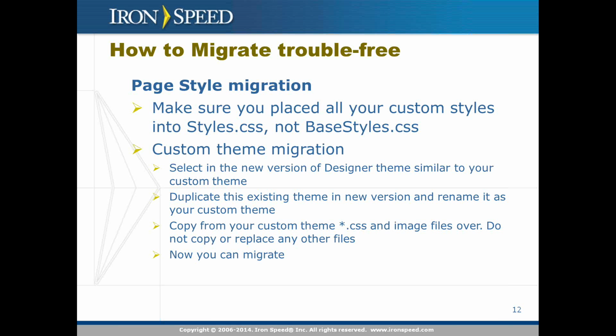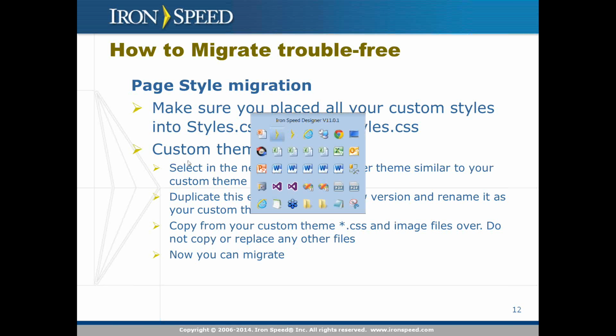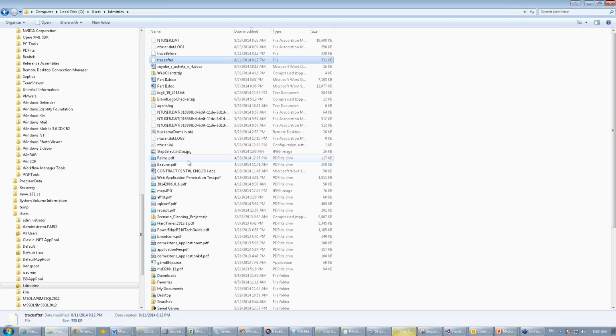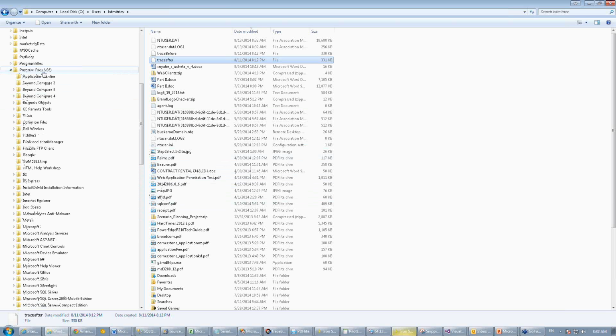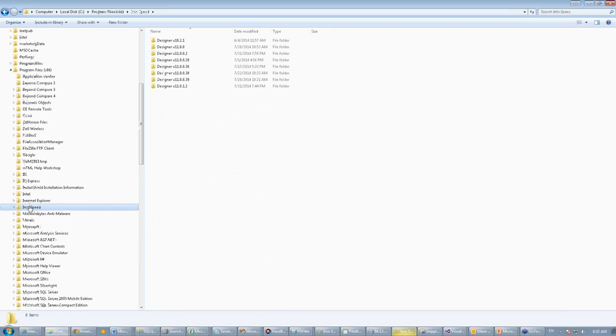An important thing is that the designer will not try to migrate your application if it discovers that in the design themes folder there is no theme with the same name. So let's look at the designer folder right now. Let me switch to Windows Explorer. So this is Windows Explorer. Let me go to the installation folders. There's Program Files (x86), and there is Iron Speed Designer.